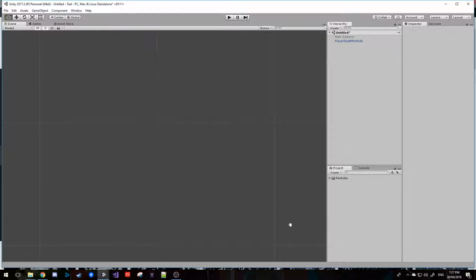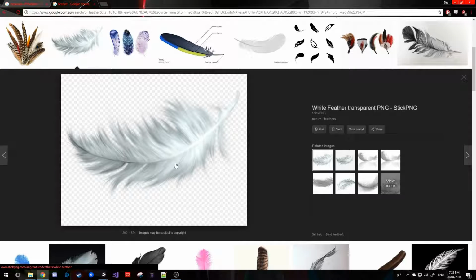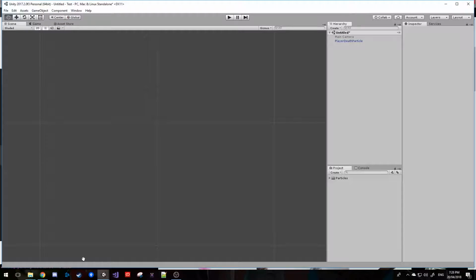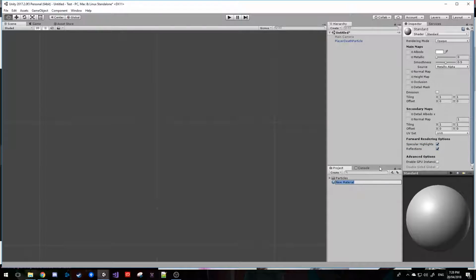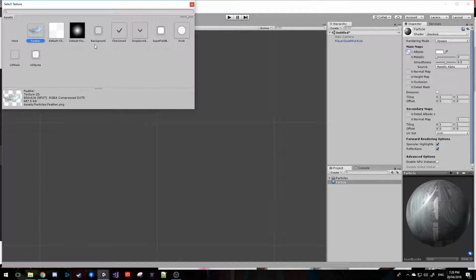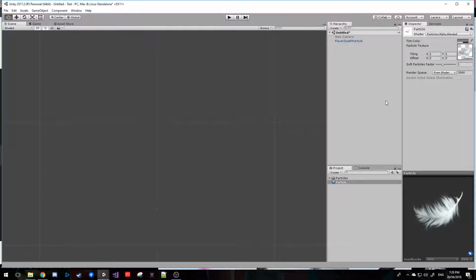So the first thing that you want to do is find a sprite that you want the particles to look like. I found this little sprite of a feather with a transparent background, and I brought that into Unity. Then you want to make a new material, and we'll call it a particle. Then go to albedo, add in that sprite, and change the shader to particles alpha blended. And then you get this clear image of that sprite.